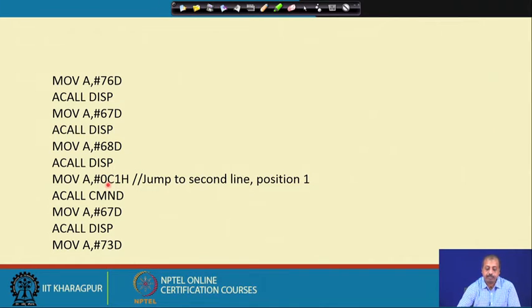In the second line, for going to the second line, we have to output something to the command port. So, that basically is C1 hex, and that should be outputted onto the command port. So, that is done here, command register. Then this 67D is the first character that we want to display. So, that is put here and we call the display routine, so it will be displayed.